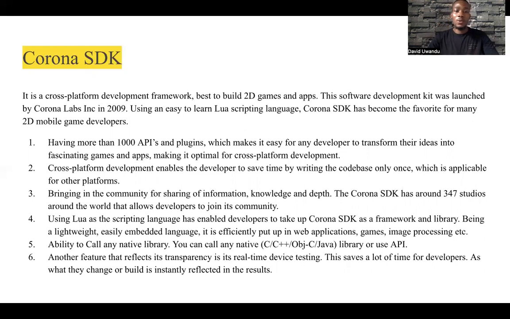And also the platform enables the developer to save time by writing the code base only once, which is applicable to other platforms, like I said. That's the whole essence of cross-platform mobile app development: having one code base and having it run on multiple OS. Now it has a community that shares information and knowledge in depth, and also it has around 247 studios around the world. So you can join any of the communities if you are using Corona SDK, and you can get more information and more knowledge in depth about how this framework works.